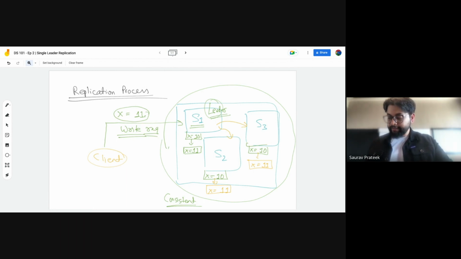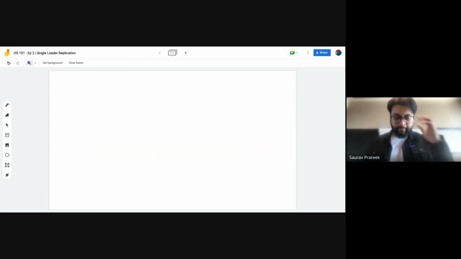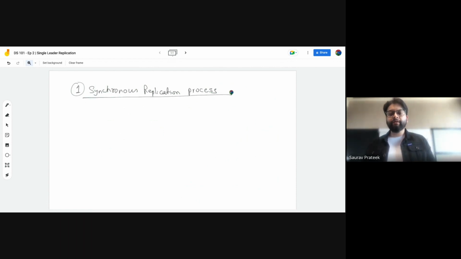I'm going to quickly clear this up. Okay, so the replication process. So first is the synchronous replication process. So what is a synchronous replication process?